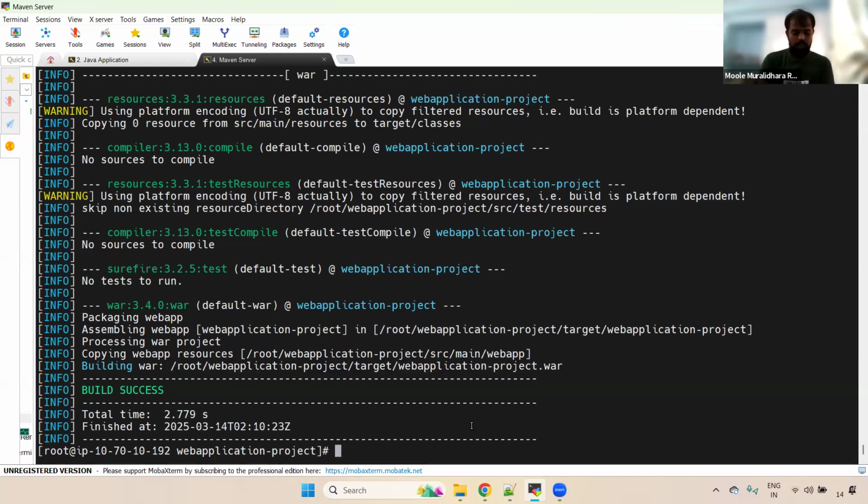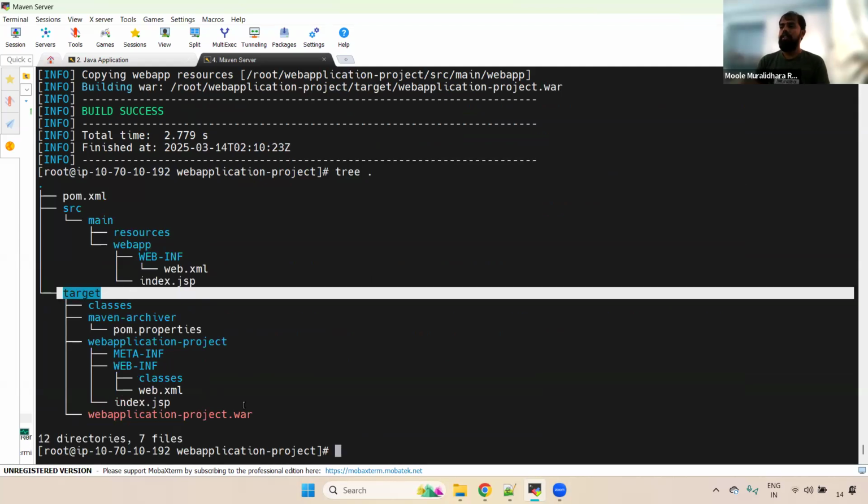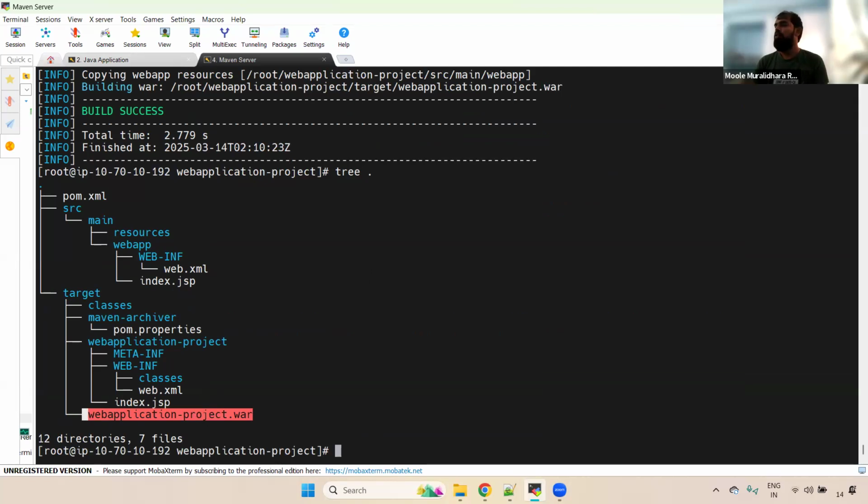Now you can go here, tree command dot. Now here you can see that inside the target directory, it generated the war file as well. Okay, it generated the war file. Any questions now? Okay, this part is clear. Awesome. Now what you have to do?